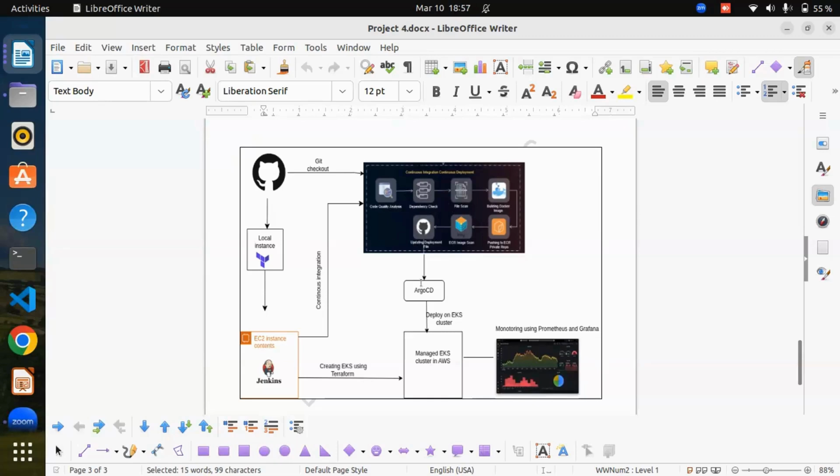After the file checking is done, we need to upload this artifact onto the GitHub repository. From the GitHub repository, we are going to fetch it in Argo CD, and with the help of Argo CD, we are going to deploy your application on your Kubernetes cluster. Instead of creating the Kubernetes cluster manually, we are going to provision that Kubernetes cluster by using Terraform in AWS. And after creating your Kubernetes cluster and deploying your application, we are going to monitor this cluster by using Prometheus and Grafana. So this is quite a lengthy project.